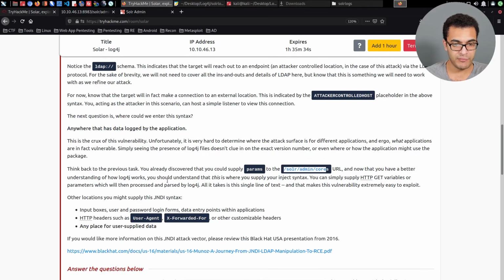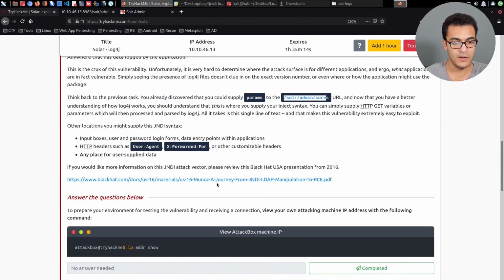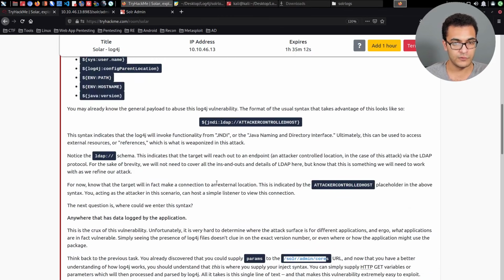And now that you have a better understanding of how Log4j works, you should understand that this is where you supply your inject syntax. You can simply supply HTTP GET variables or parameters, which will then be processed and passed by Log4j. All it takes really is a single line of text, and that is what makes this vulnerability extremely easy to exploit. So this is the proof of concept, right?